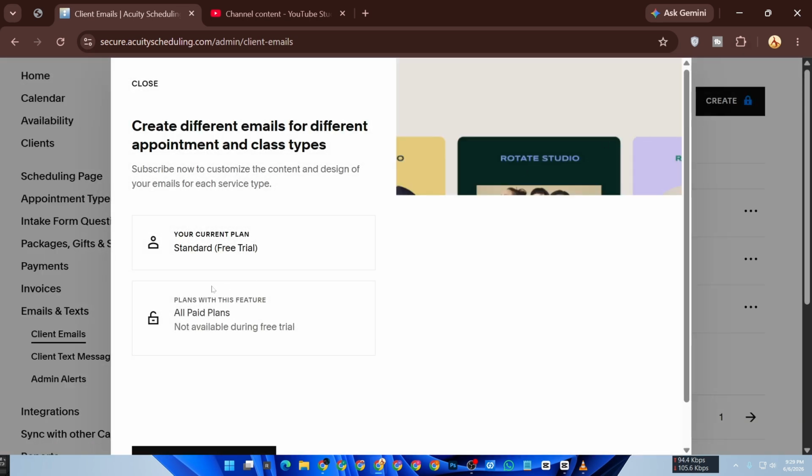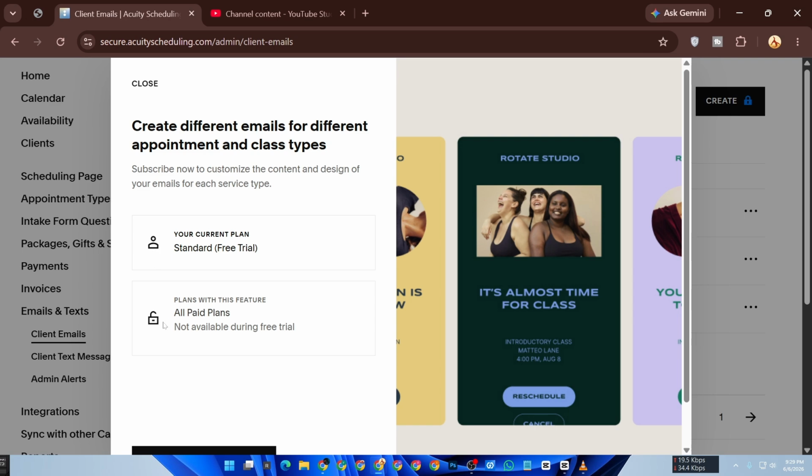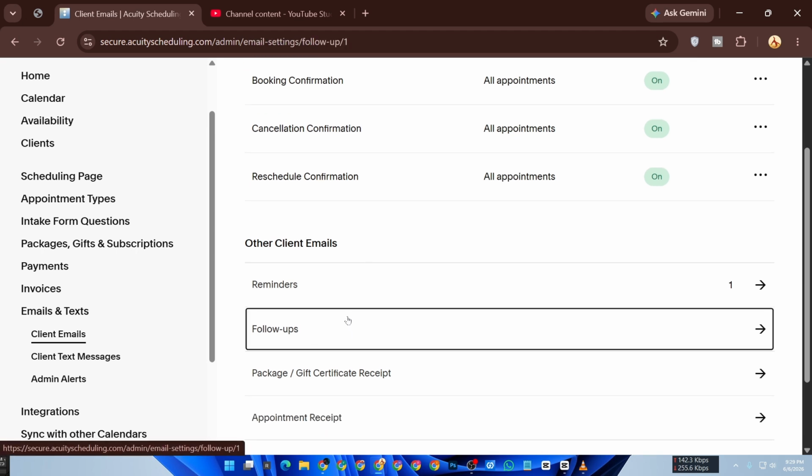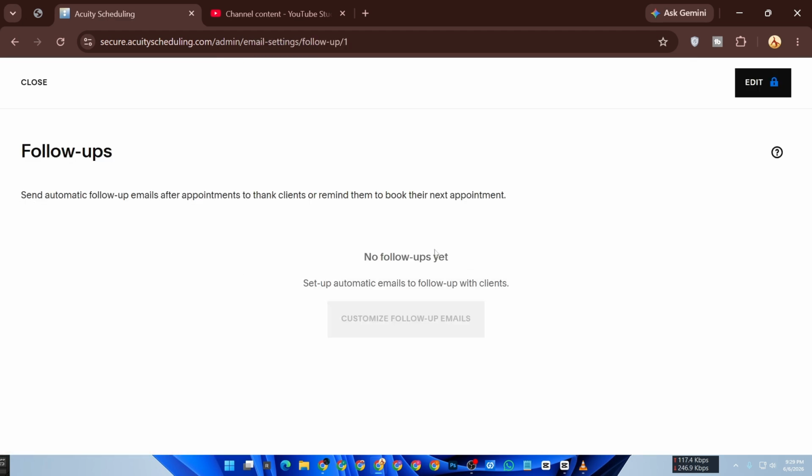Choose when the email should be sent. For example, you can schedule it to go out a few hours, one day, or several days after the appointment ends. After that, select who should receive the email. You can send it to clients, administrators, or both, depending on your needs.